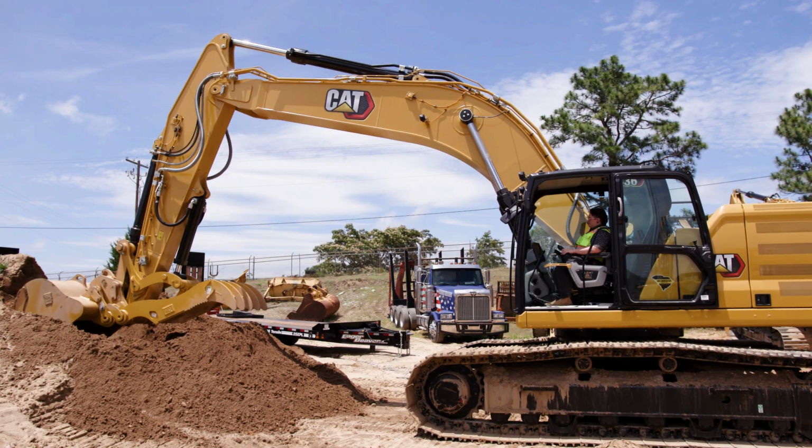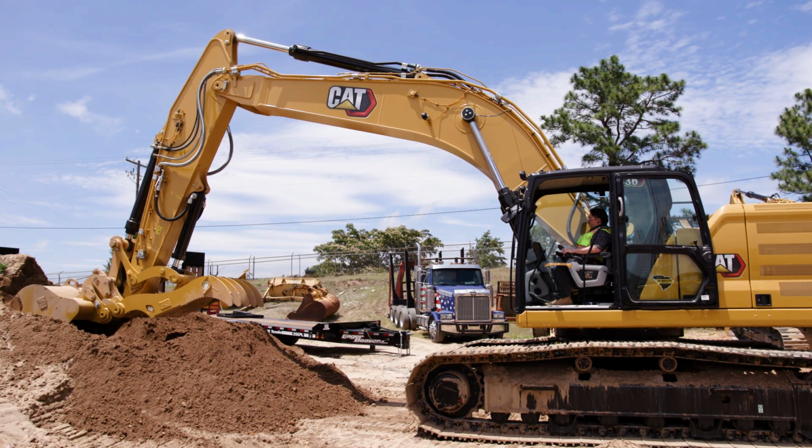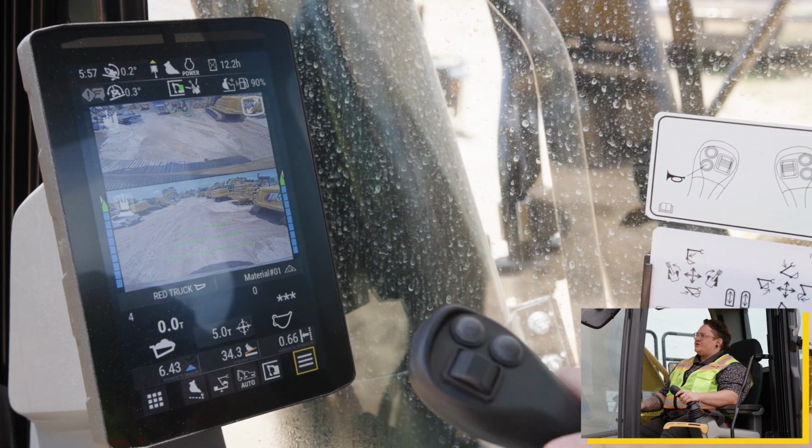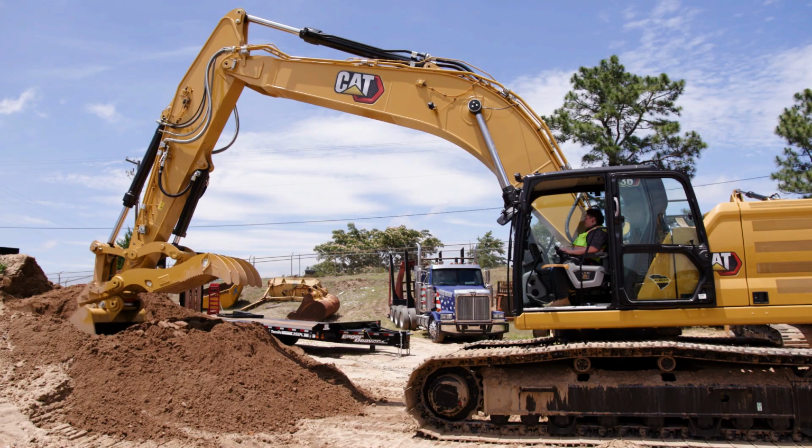And we are just going to watch the bucket go down, pick up some dirt, and we're going to see the tonnage move. And we're going to demonstrate how it actually goes into the truck and we can track it.